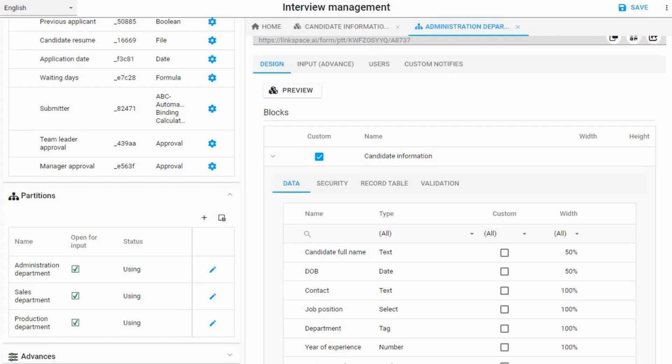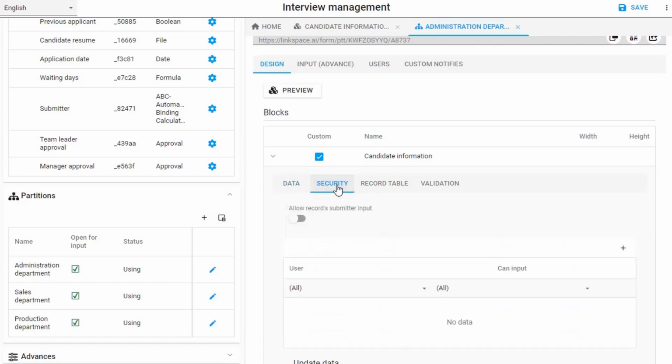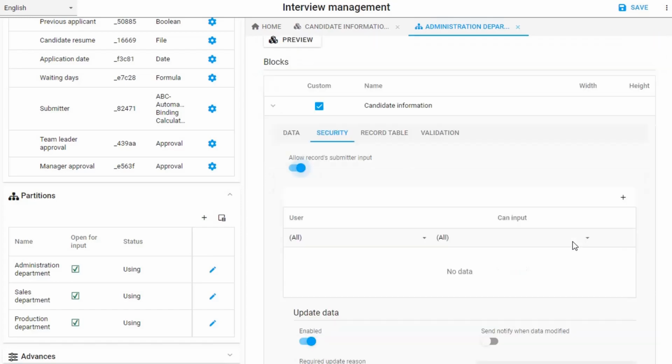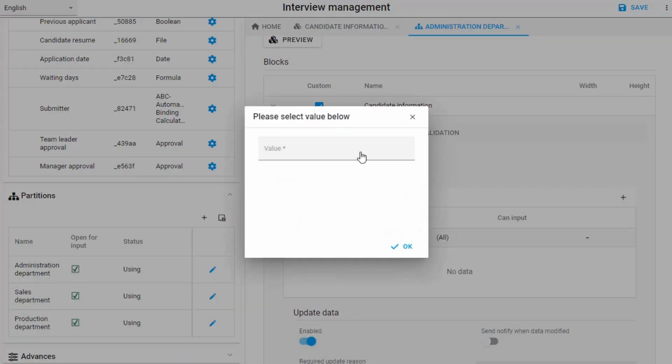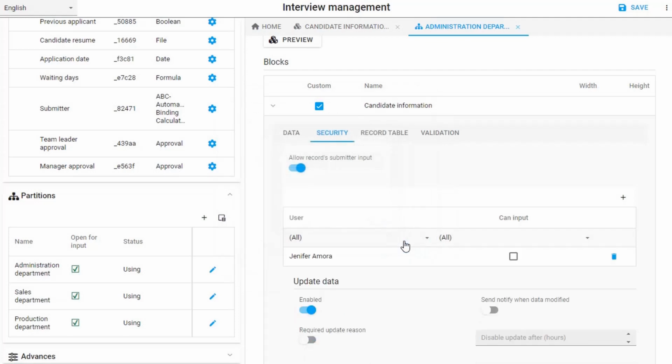In addition to setting up users who can view the data of each department, you can also set up people who can enter data in each data block of the process for each department in the Security section. Here, you can activate the feature that allows data entry users to enter data, which will be meaningful for data blocks 2, 3 of the process. You can add people who are allowed to enter data to the list. Note that you can only choose people in the list of users in the partition.